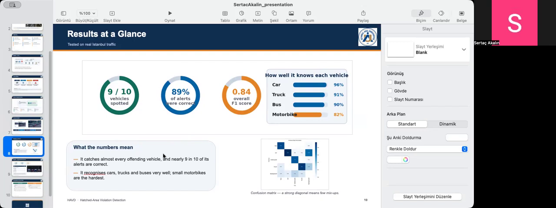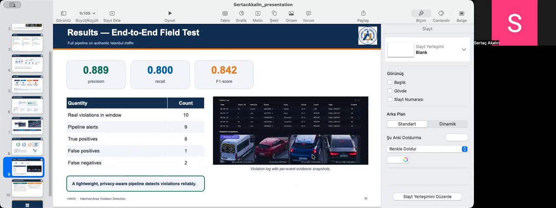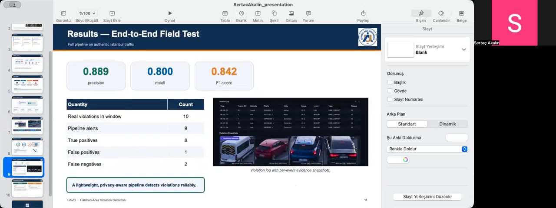For the full pipeline field test, I evaluated the system on real Istanbul traffic footage. There are 10 real violations in the tested video window. The system predicted 9 alerts. Of these, 8 were true positives and 1 was a false positive, and 2 real violations were missed.